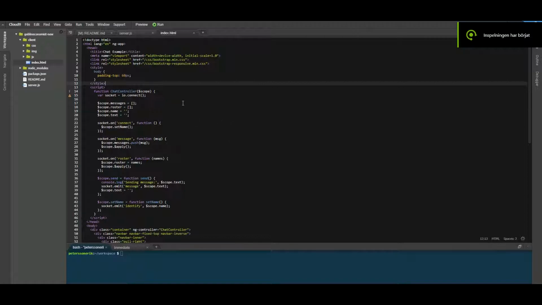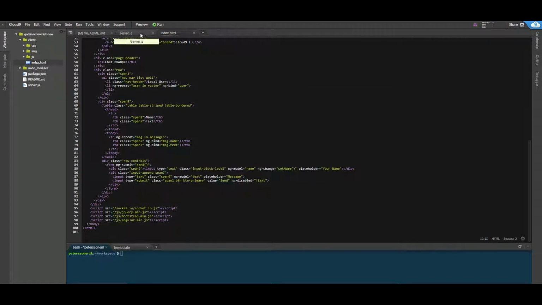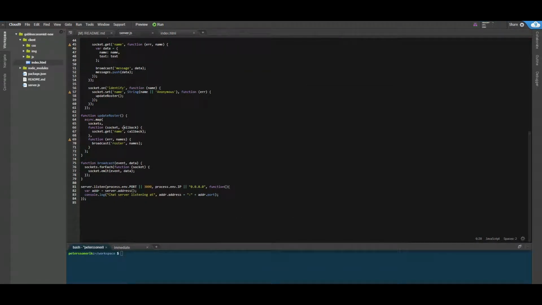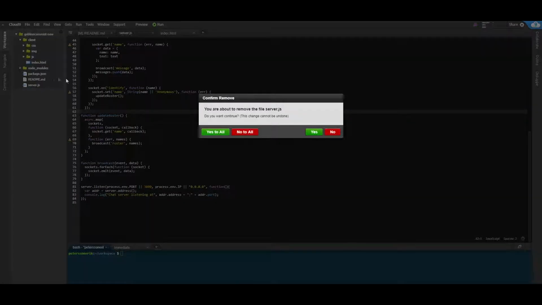Once you have created it and it has finally loaded, you can see I have a template here with Node JavaScript, and it's basically like a chat system, but that's not really what I want to build. So I'm just going to select everything and just delete.